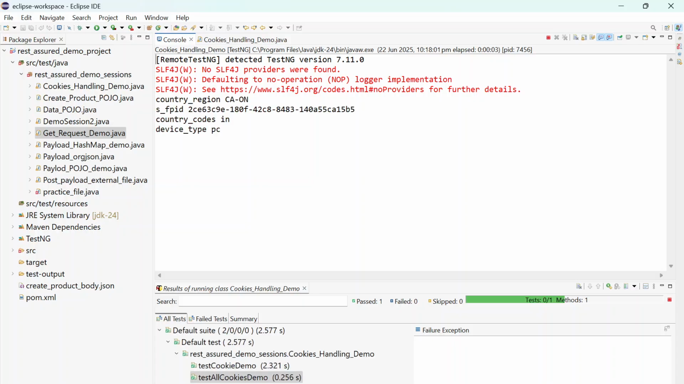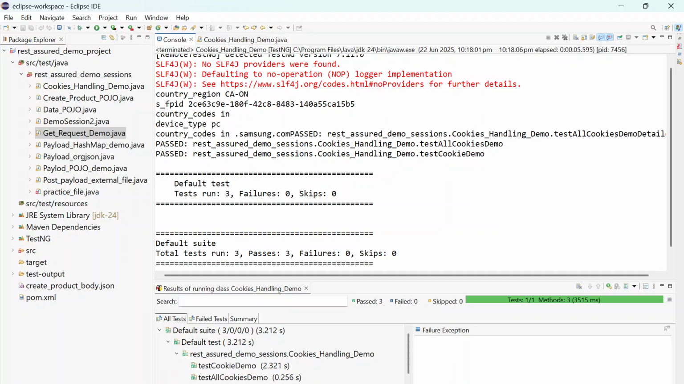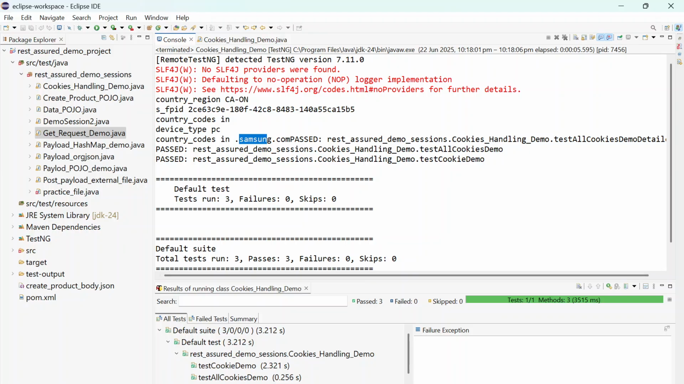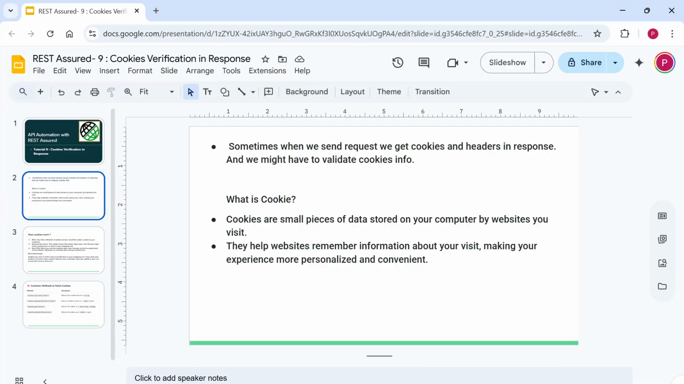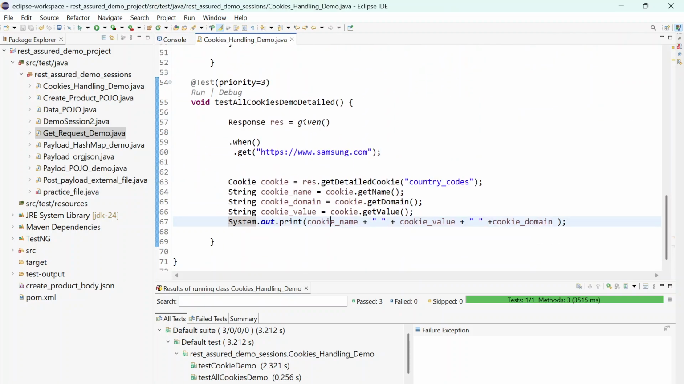So now if you see the output, all the three test cases got passed. And if you see here, information, country codes, that is IN, all the values which are printed here, country codes, along with what we are printing here. Let me just check out the code one more time. Cookie name, then we are printing cookie value, and then we are printing cookie domain. Let me just give some space here.